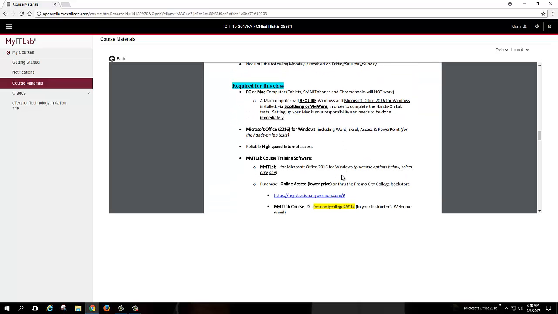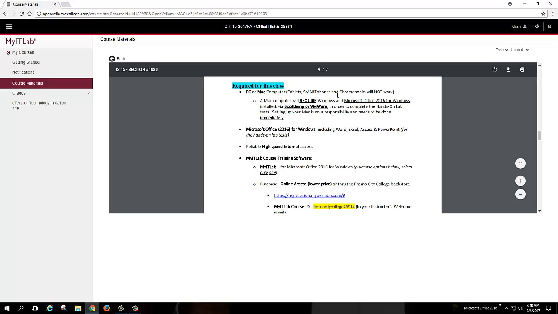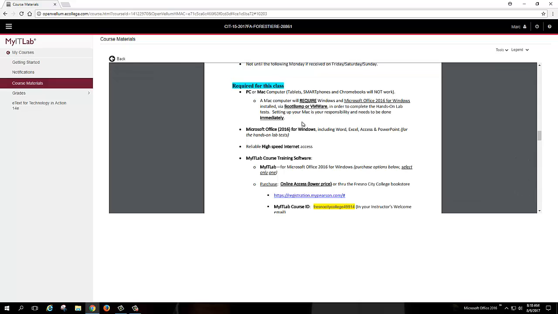What's required for this class? You need to have a PC or a Mac, okay? Tablets, smartphones, and Chromebooks are not going to work. If you're using a Mac computer, you need to have Microsoft Office for Windows, okay? This is really important because part of this class covers Microsoft Access, and Office for Mac does not include Access. So you won't be able to do that. That's a big chunk of your grade that you would fail on, okay?